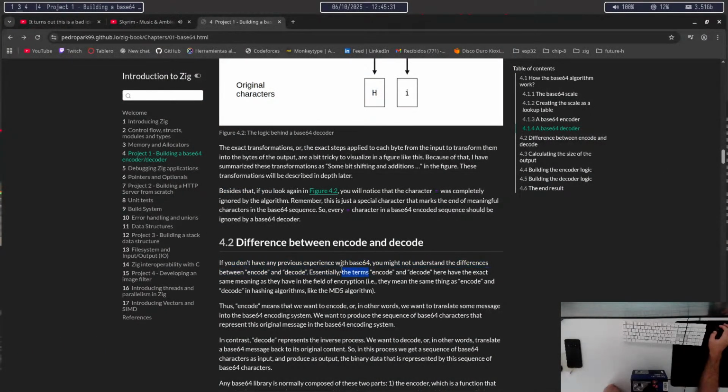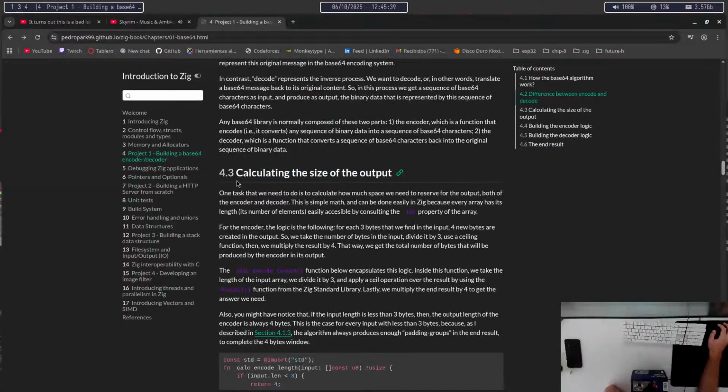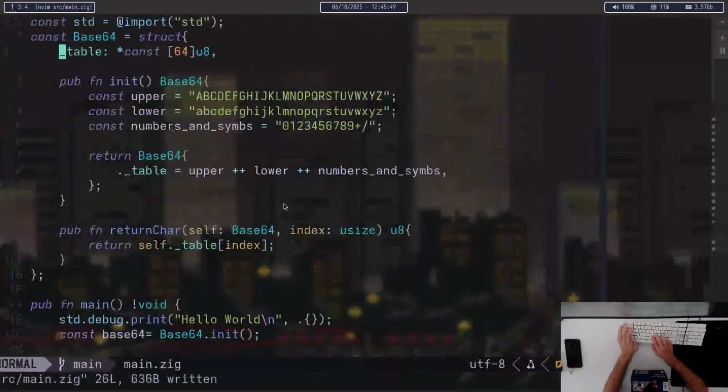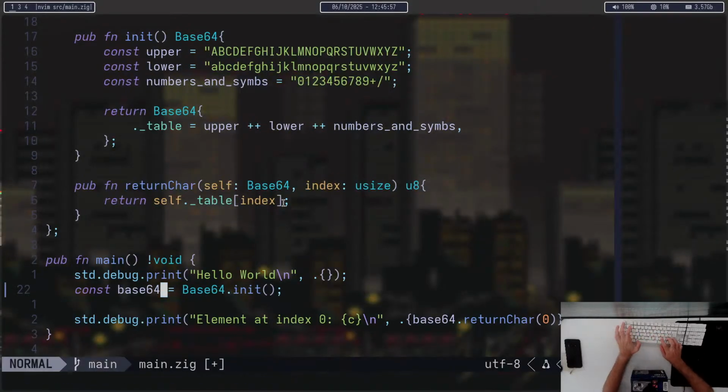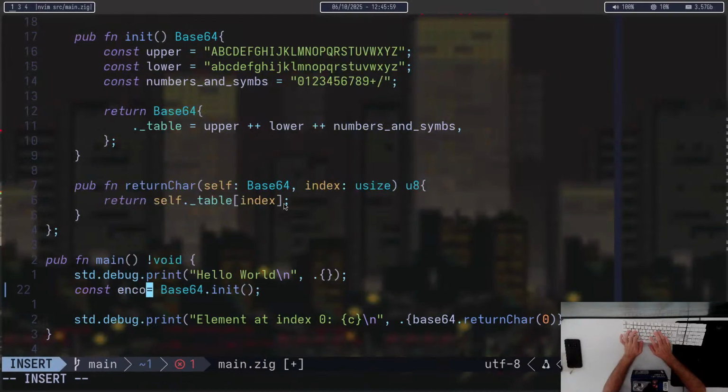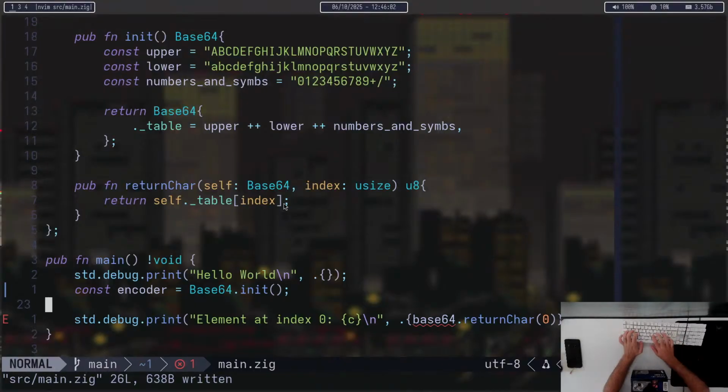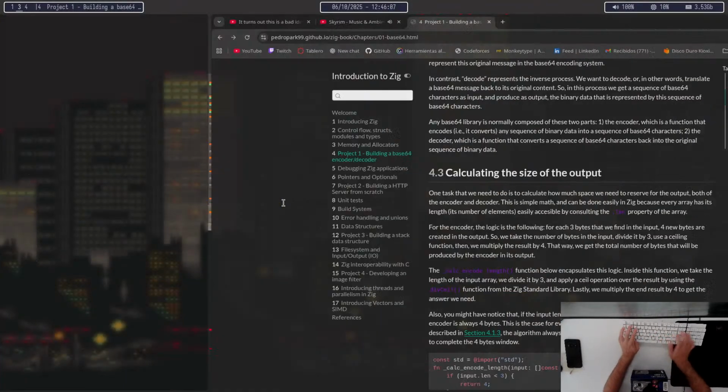Okay, so if you don't have any previous experience with base64, you might not understand the differences between encode and decode. Yeah, I think I can skip this one. Calculating the size of the output. One task that we need to do is calculate how much space we need to reserve for the output, both the encoder and decoder. Okay, so this is actually an encoder, right? So actually, I'm gonna call you encoder. Encoder. Boom. Okay.